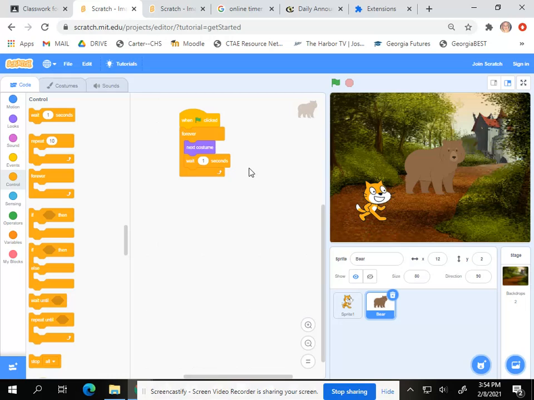Now you'll find that when you play that, it's probably too slow. 1 second takes a long time for him to transition there. So I might want to make that 0.5. Let's see how that looks. That's a little better. So you can change that number. The smaller it gets, the faster he'll transition. The higher that number gets, the longer it will take for him to transition.